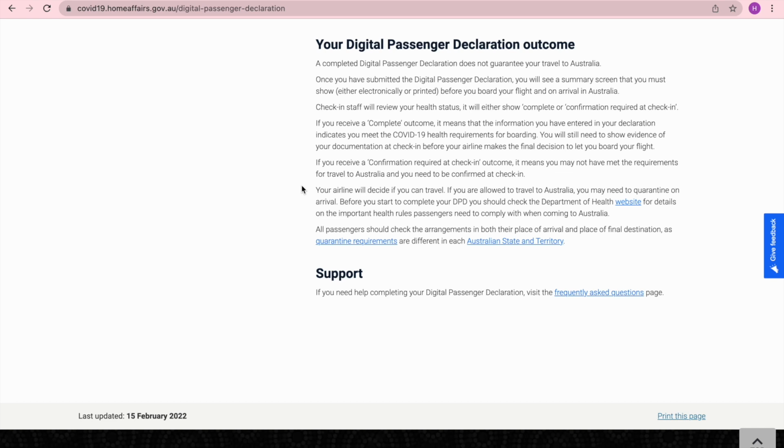So before you start to complete your DPD, you should check the Department of Health website for details on the important health rules passengers need to comply with when coming to Australia. And all passengers should check the arrangements in both their place of arrival and place of final destination, as quarantine requirements are different in each Australian state and territory.